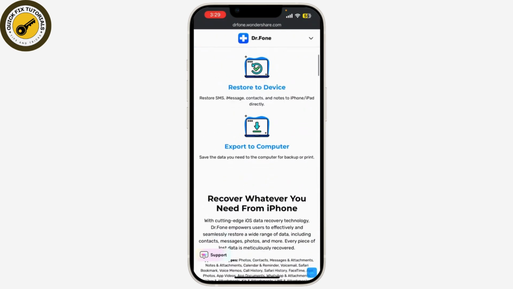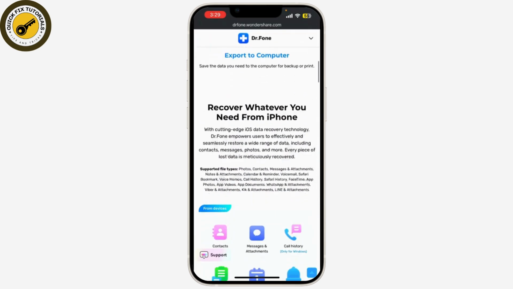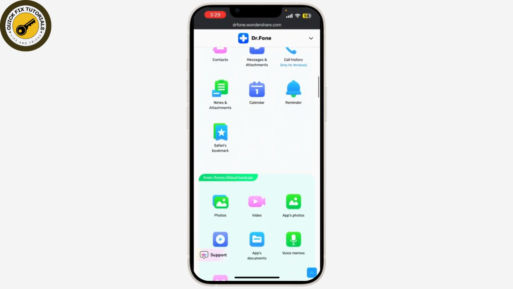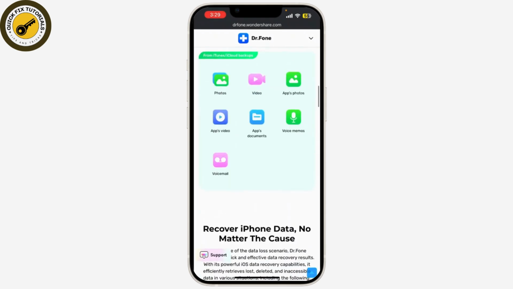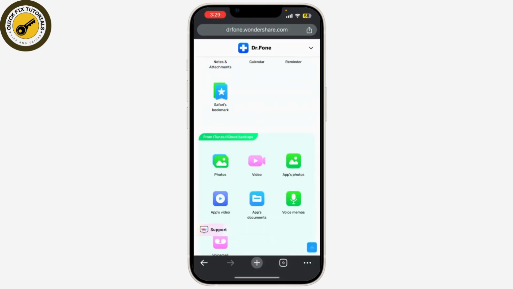Dr.Fone will now begin scanning your device for any recoverable WhatsApp messages. This process might take a few minutes, so be patient. While it's scanning, make sure your phone stays connected and avoid using it to prevent any interruptions.